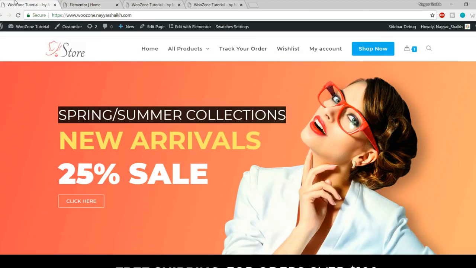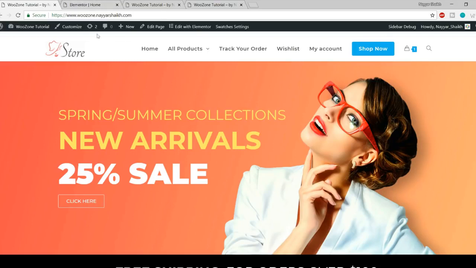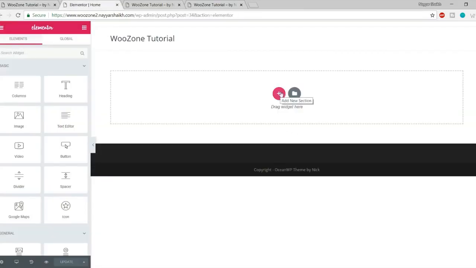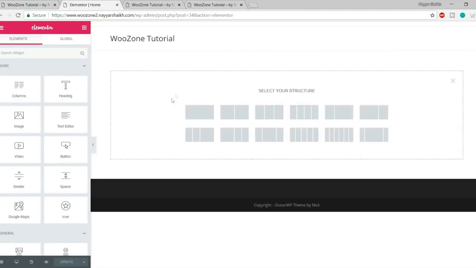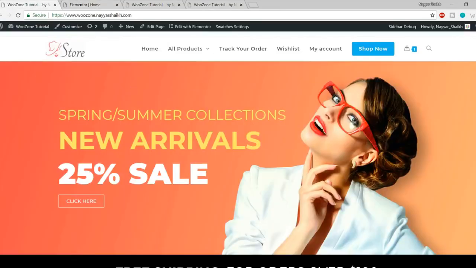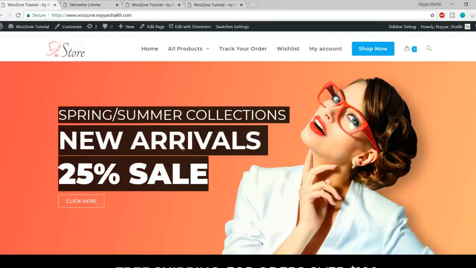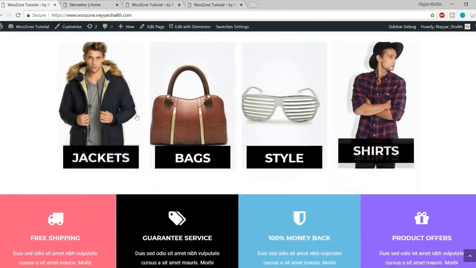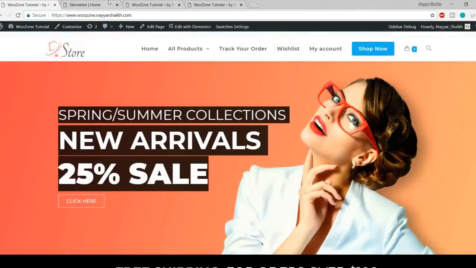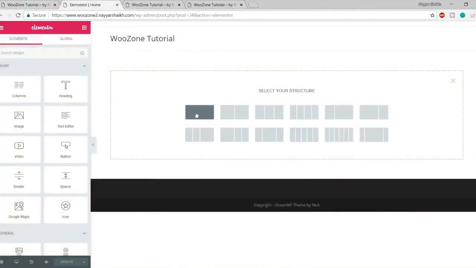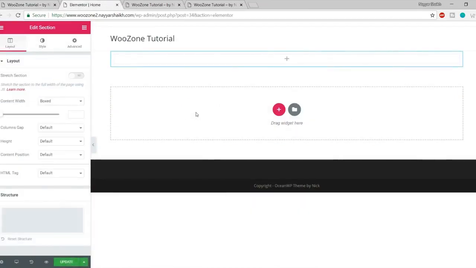Now the first thing that we have to do, we have to add this simple text from here. Okay, and we have this image in the background. So what we can do, first we click on this plus button to add a new section, and we select the number of columns we want or the structure we want. Now here if you see, we have 4 columns, but here at the top we have only one column, so we'll select the first option, only one column.